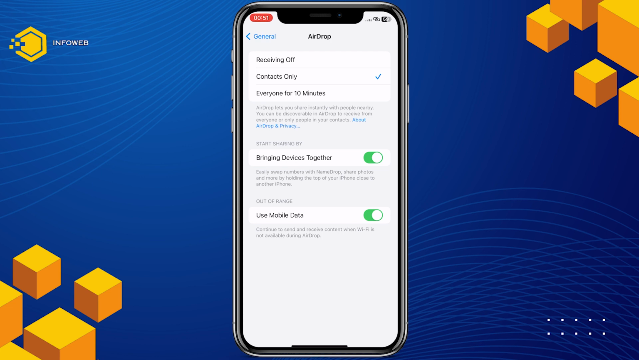If you wish to prevent your iPhone from automatically sharing your number or photos when it comes into contact with another iPhone, simply toggle this option off. That's it. You no longer need to concern yourself with accidental contact sharing between iPhones.